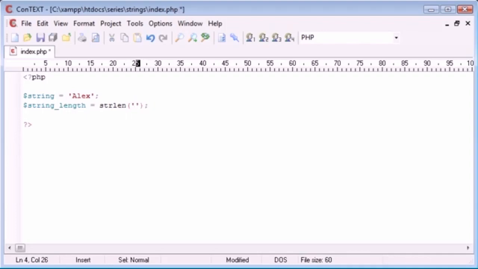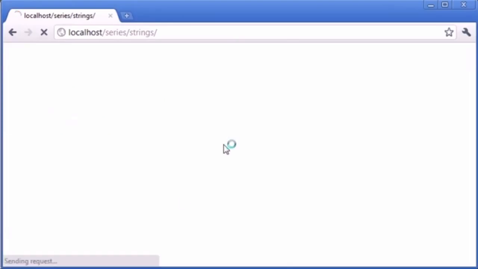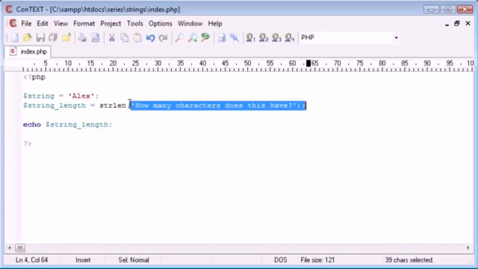So I could in fact just supply this with an amount of characters. So I could say, how many characters does this have? Okay, so now down here we can echo out string underscore length. Let's just preview that in our browser and see what happens. You can see we've been returned with the result 35. That means there are 35 characters in this string, obviously not including the single quotation marks on the outside.